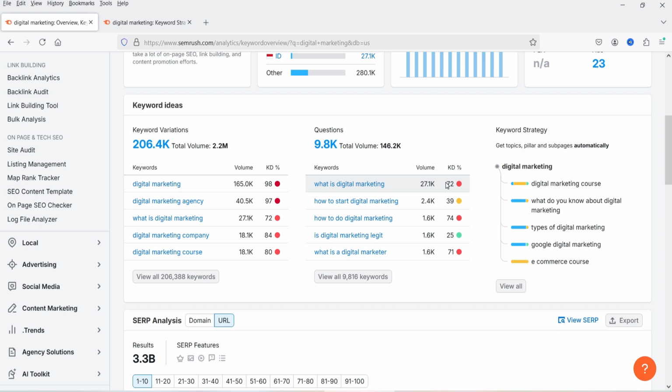And the keyword difficulty for this question is 72. Below that, you will see another question, that is how to start digital marketing. The volume is definitely low for this keyword. However, the keyword difficulty is also low. That means you can try to rank for this particular keyword.